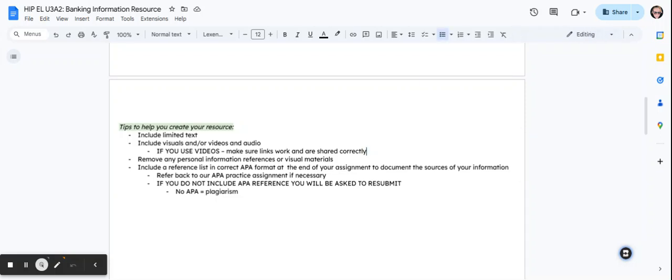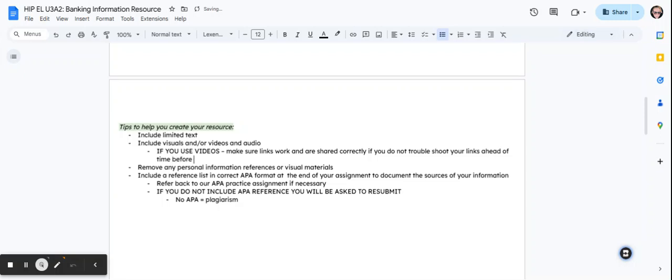If you do not troubleshoot your links ahead of time before the deadline, you will receive a 0. So make sure you try them out before. Remove any personal information, reference, or visual materials. Don't share your banking information.